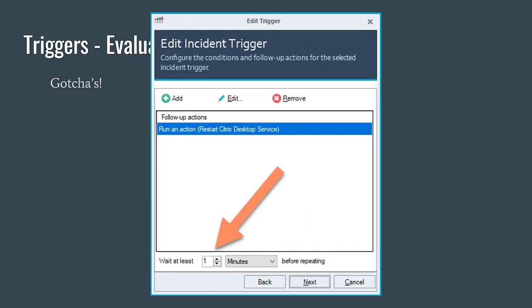So this is the wait at least 1 minute before repeating. This is at the end of your trigger. What this actually means is a little bit complex to explain, even though it looks really simple. A lot of people think that this means that if you're in a failure state, or in that state where the trigger should be firing, it's going to wait 1 minute and then repeat itself. That is not what this means.